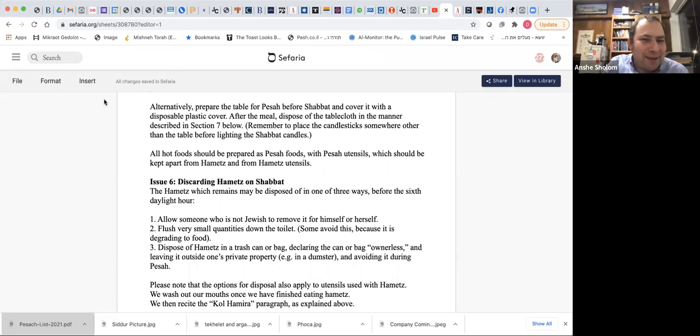Oh, we have a lawyer. Great, thank you. Okay, once you put it out for collection, it's fair game. Great. Okay, which means it's not your chametz anymore once you put it out for collection. So that's the best thing to do with whatever leftovers or chametz leftovers there are. Put it in the garbage and bring it outside your home.